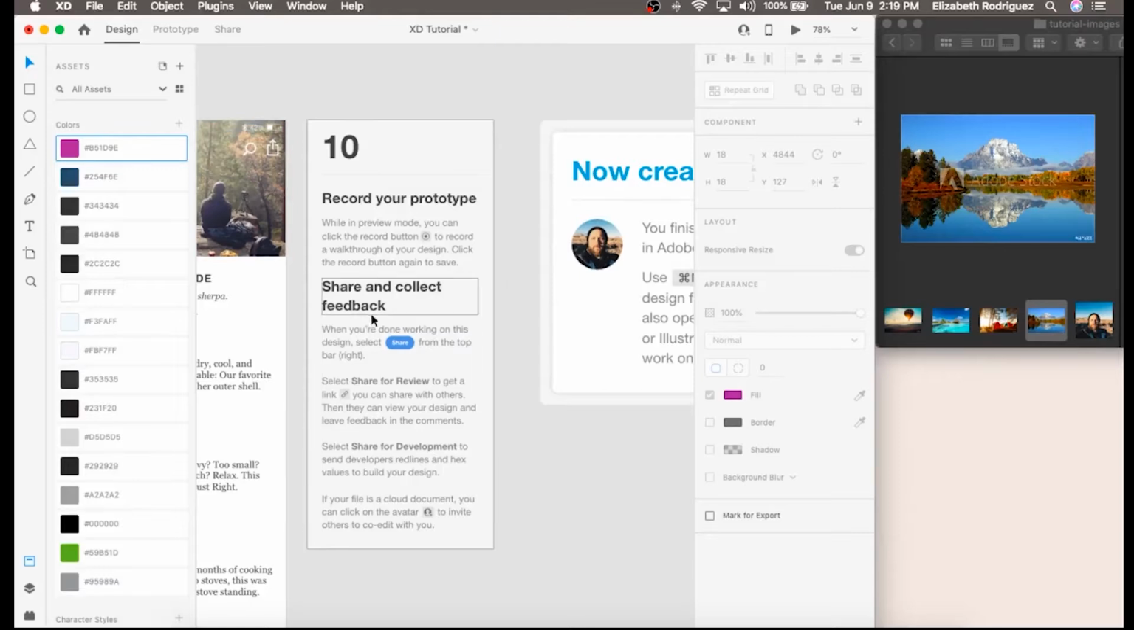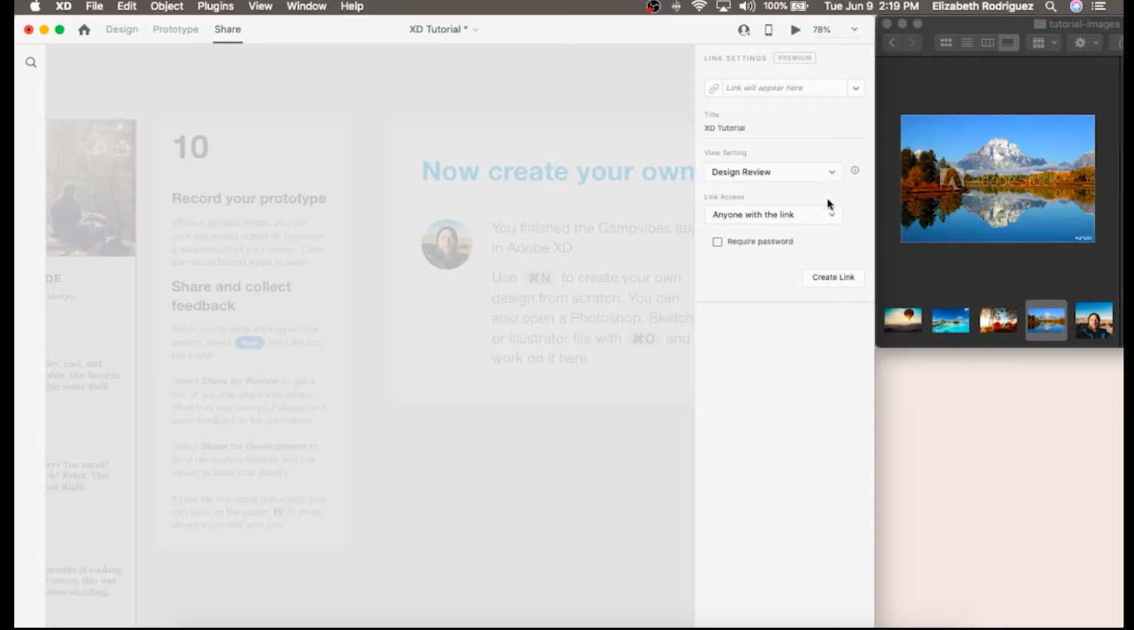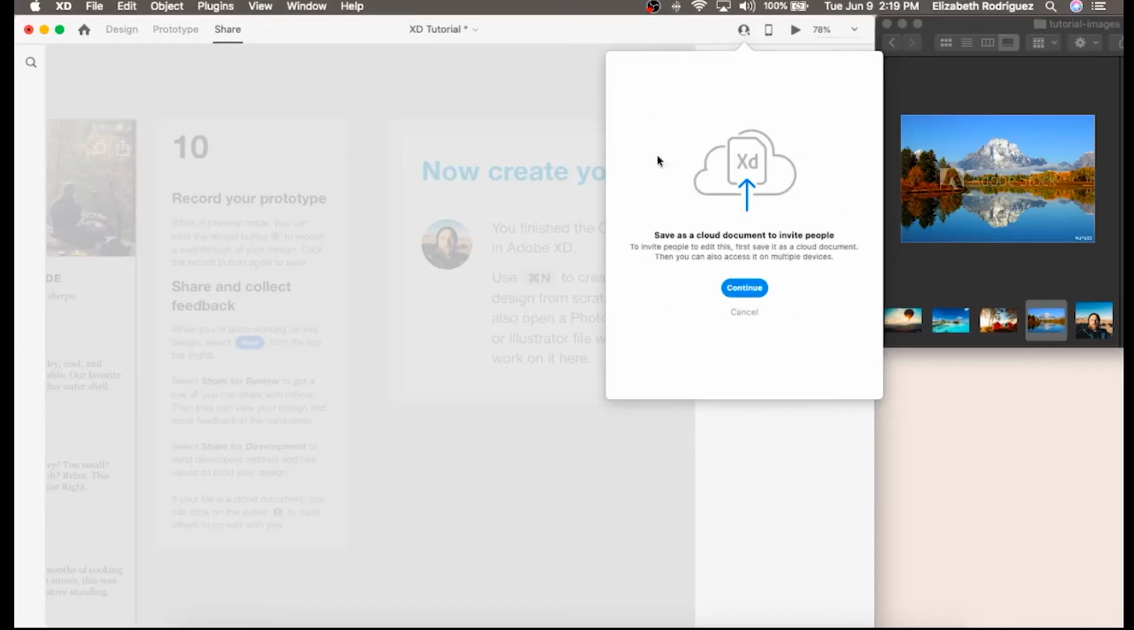And another is sharing and collecting feedback. So you can share your design with your coworkers, teammates, anyone with a link, or only invited people. You can require a password, you can create a link, or another one is uploading as a cloud document.